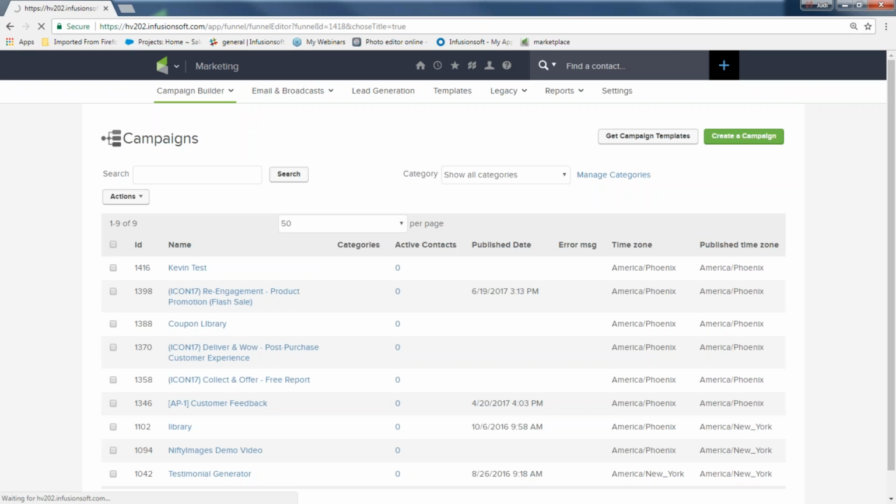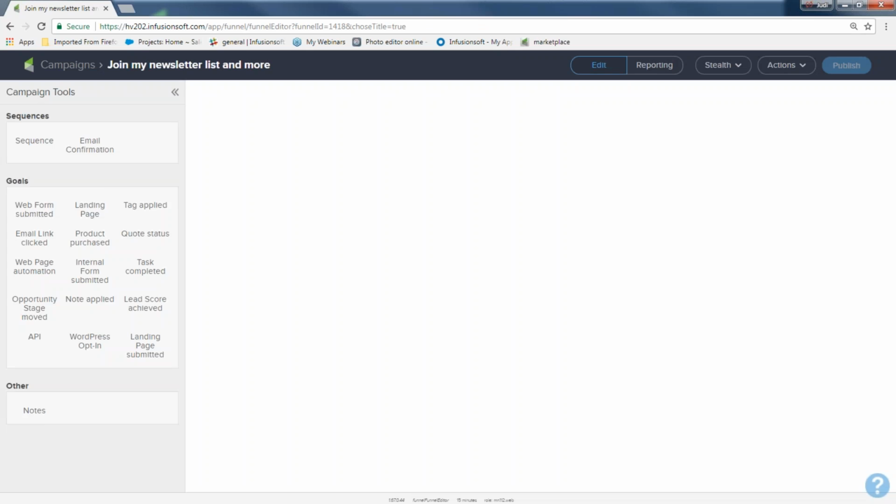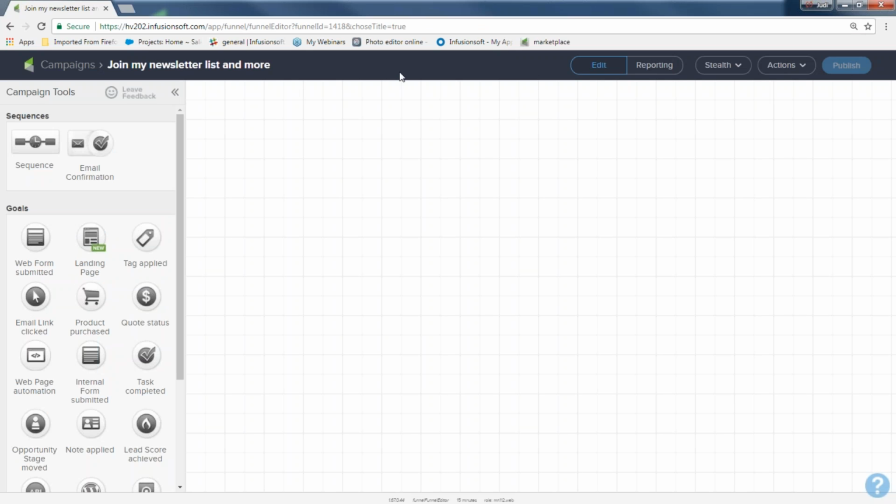Once I hit save, it's going to open up my canvas. And if you notice, there's a black bar on top. All the way to the left, if I click on campaigns, it will bring me back out to my campaign library. This is the name of my campaign, Join My Newsletter List and More. I have my edit button, my reporting button. You guys won't have a stealth button because that's just for employees.